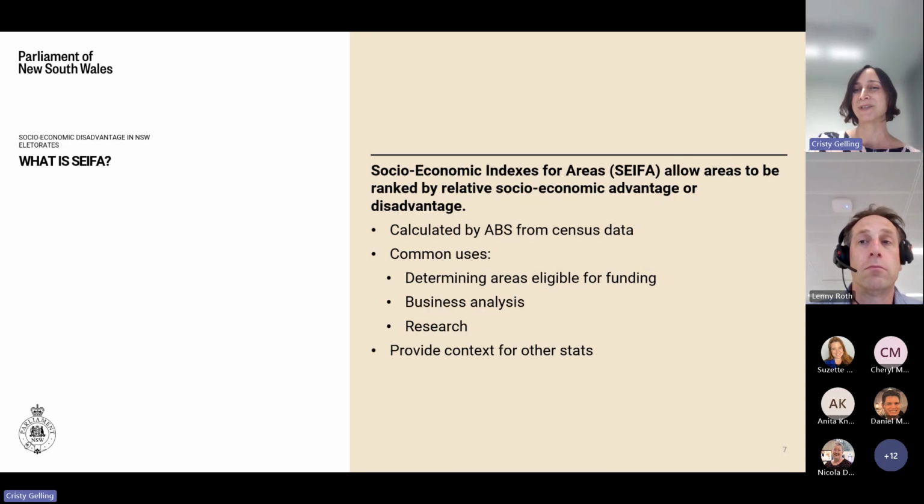And what would you use it for? SEIFA data is especially useful for providing context when you're looking at other issues. So let's say you're considering schools data, health or unemployment stats, you'll frequently find that socioeconomic data correlates with many of those things. It can also help visualize where services may be needed or where they may need to be tailored to suit local needs.